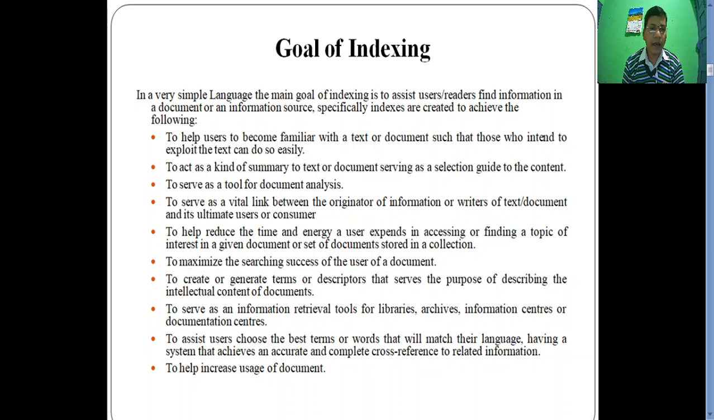To act as a kind of summary of a text or document, serving as a selection guide to the content, to serve as a tool for document analysis, to serve as a vital link between the originator of information or writers of a text or document and its ultimate user or consumer. It also helps reduce the time and energy a user expends in accessing or finding a topic of interest in a given document or set of documents stored in a collection.